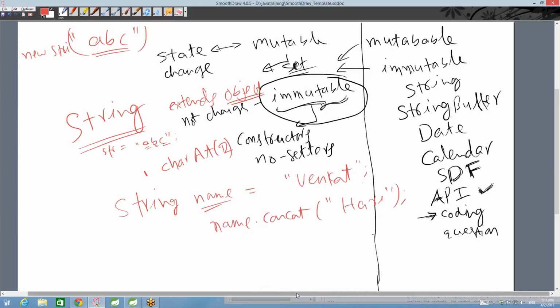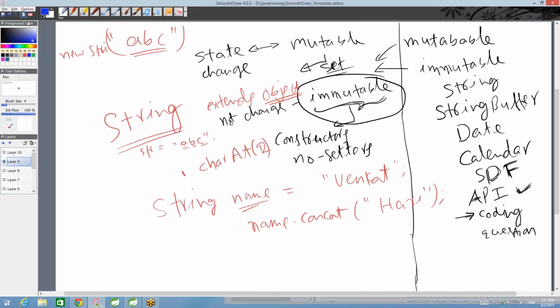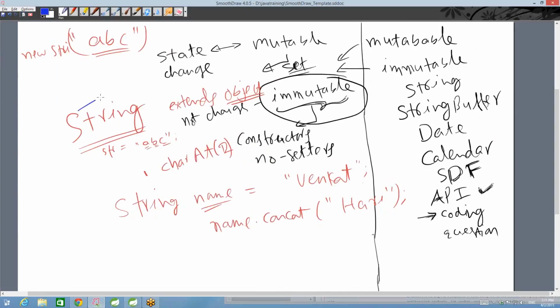Then you must be asking immediately. You just said that string is an immutable object, right? The string is immutable, right? How come this immutable object you are able to change the string? How come you are changing the state of it? Because when you are concatenating, initially you are having Venkat like this, and then you are going to have Venkat Hari.